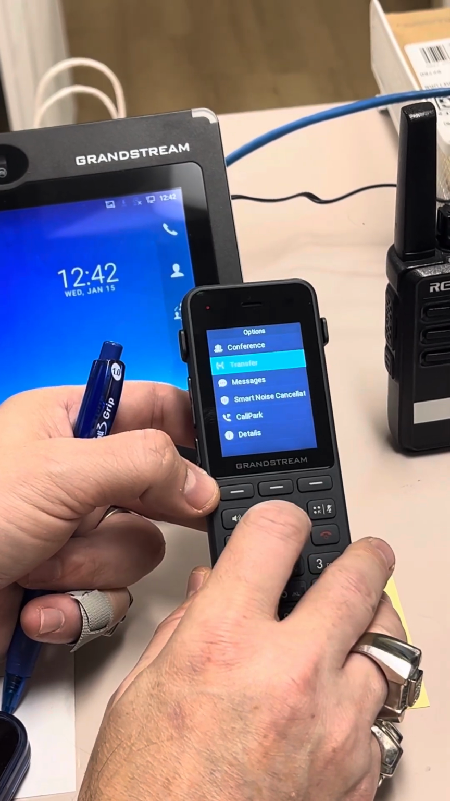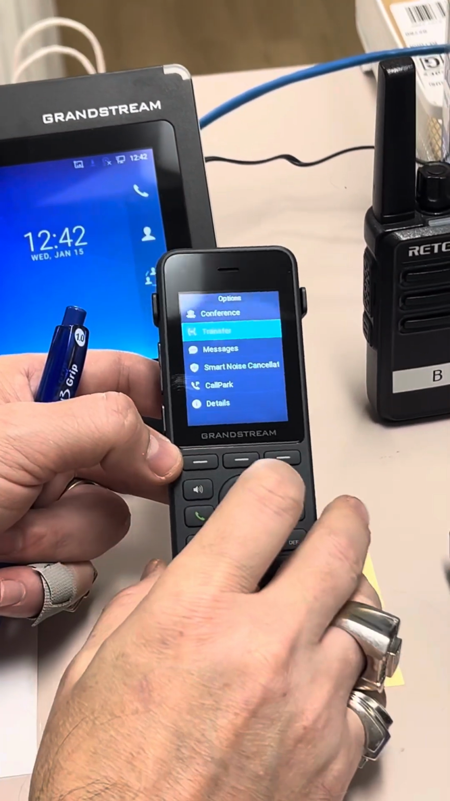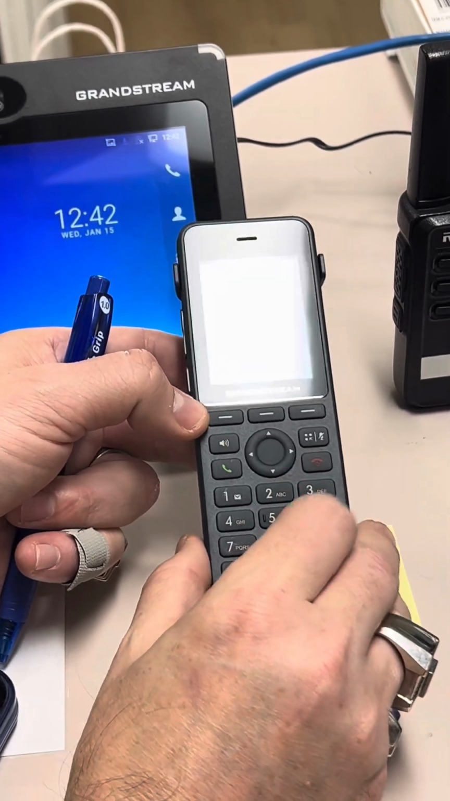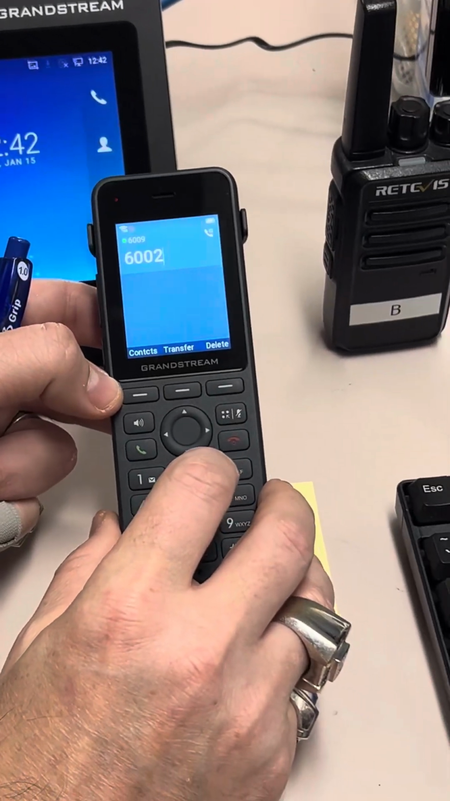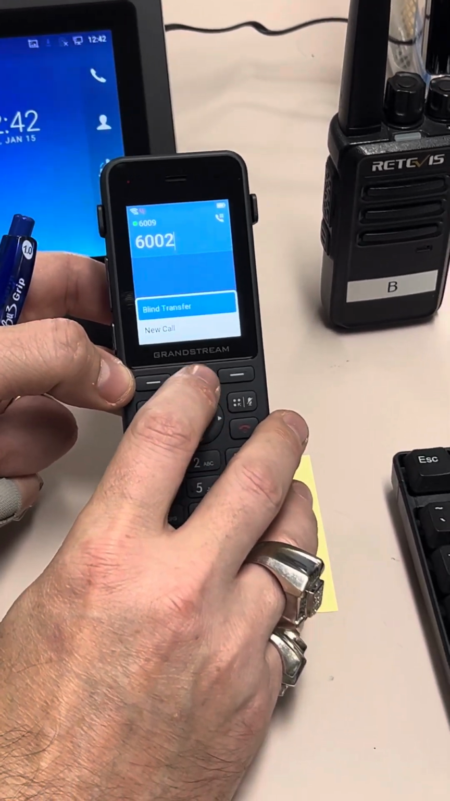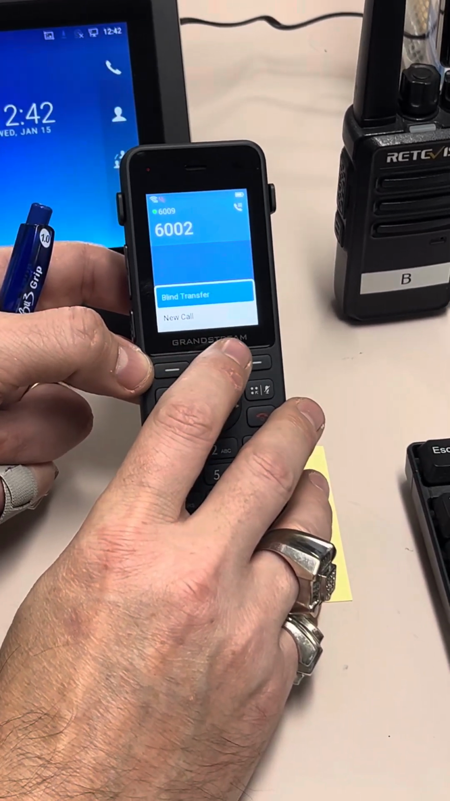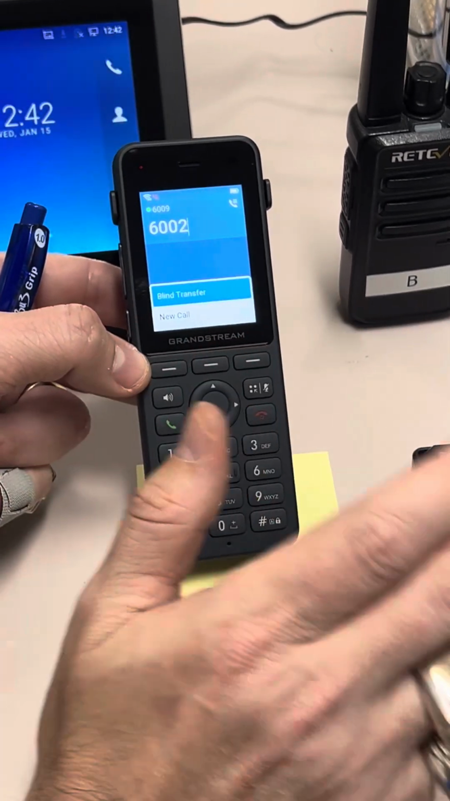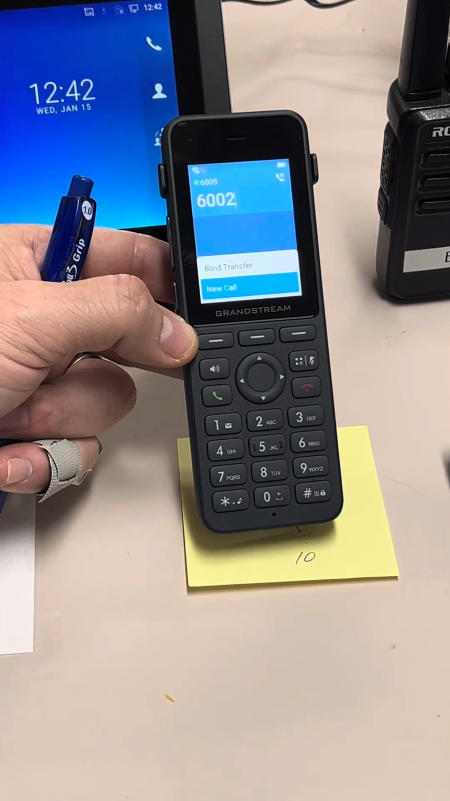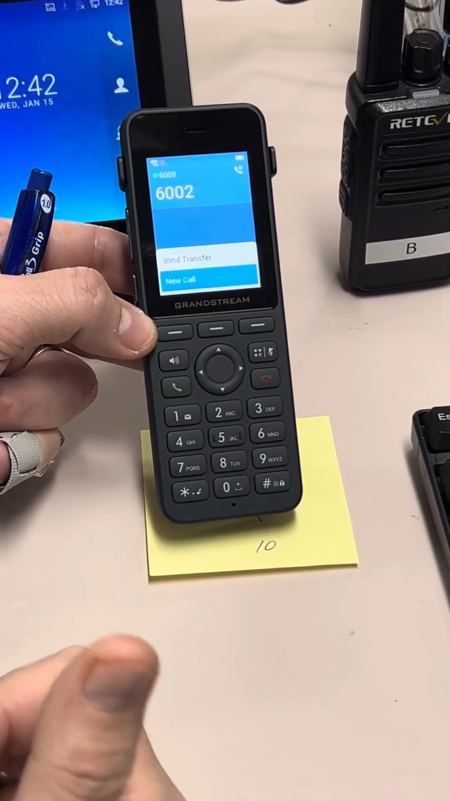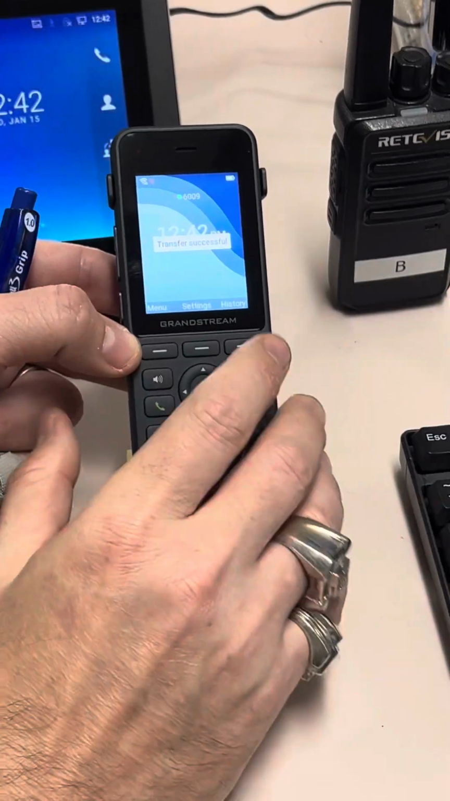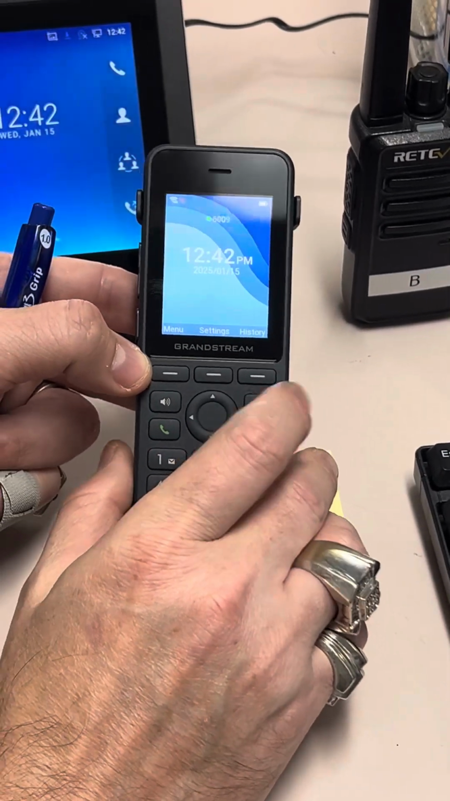So if I'm on a call and I want to send it to another phone, let's say I want to send it to 6002, I can do that. I can say transfer. And the difference between a blind transfer and a new call: a blind transfer will just send it right over. A new call, you could talk with the person and say, hey, I'm going to give you this call, and then you can send it. So if I do a blind transfer, it's just going to send it over. Okay. There you go.